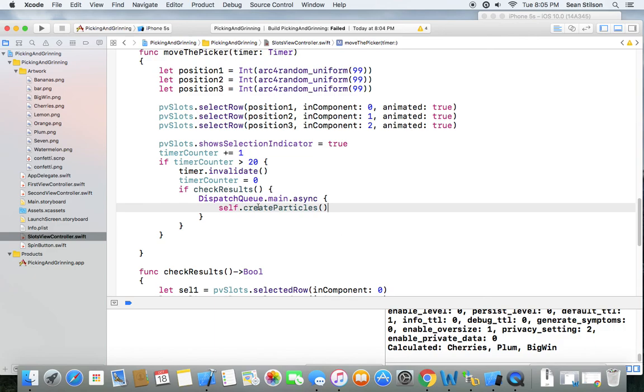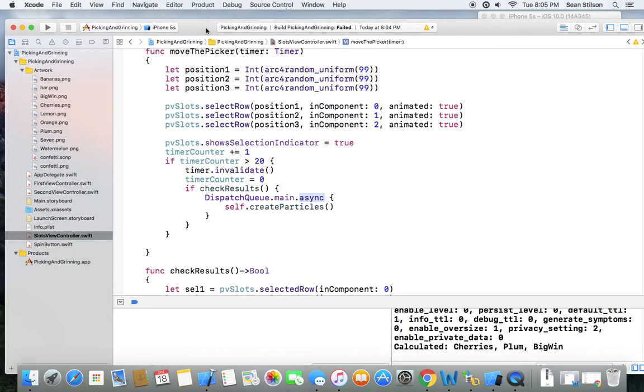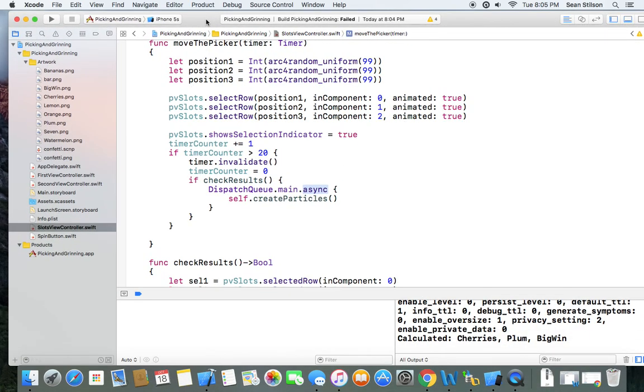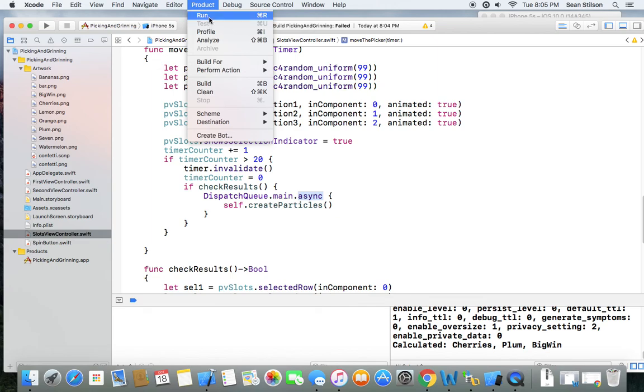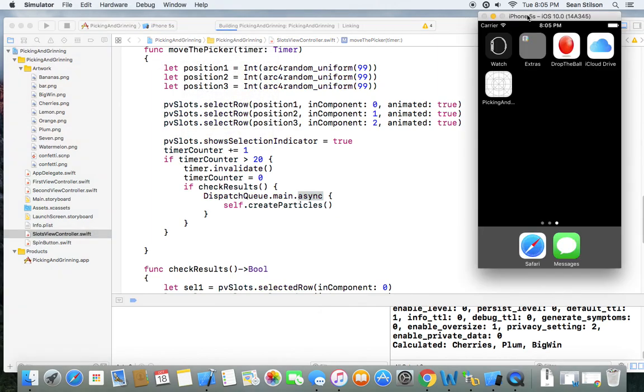So what this is doing is it's telling the user interface, execute this on the main thread, but only do it when you're ready. So it's saying async: if you're not ready right now, that's okay. Finish doing what you're doing, and then when you are ready, execute this on the main thread so that it doesn't block. Because when you're running this on a timer, you can end up with what's called a thread lock. So this should prevent that from happening and make it more efficient.